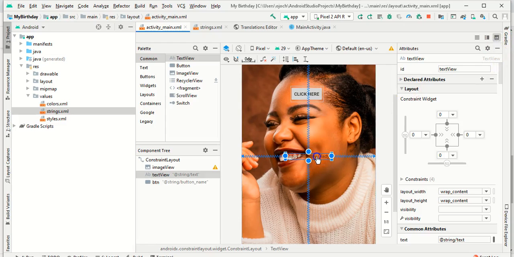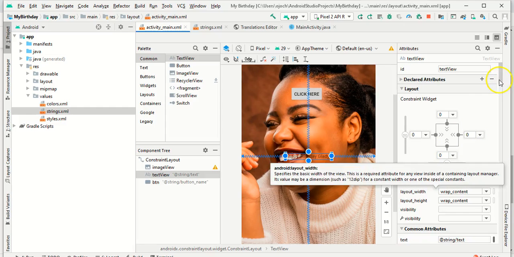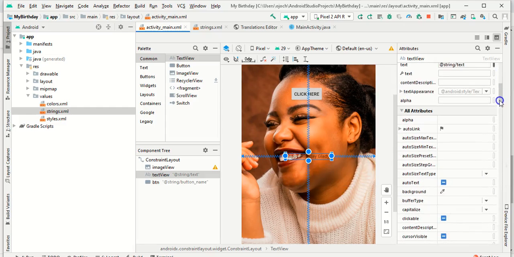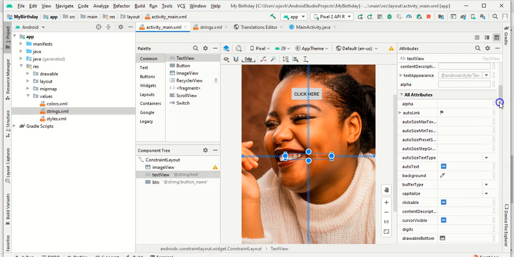You highlight this text. Okay, so the text is showing that it's constrained already, and let's scroll down to see where we can change the attributes of the text. We can use this and scroll down. Look at text attributes now.